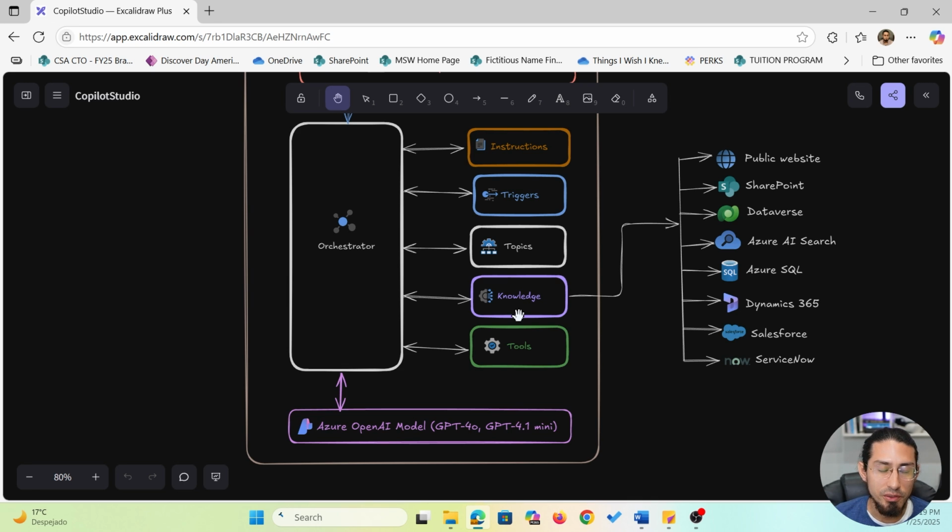So, what are knowledge sources? Knowledge sources allow your agent to answer questions by pulling information from trusted content that you connect to it. This is perfect for FAQs, internal processes, policy documents, or anything that's already written down somewhere. Because instead of building topics for every question, you can just connect your content and let the model use it to generate helpful, accurate responses.